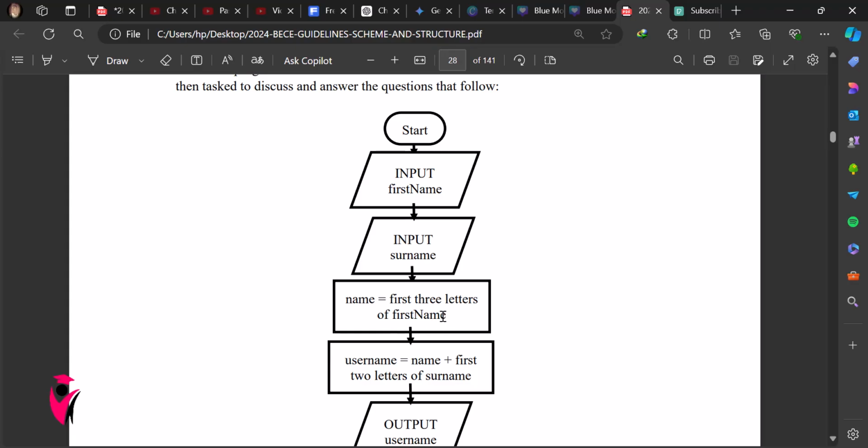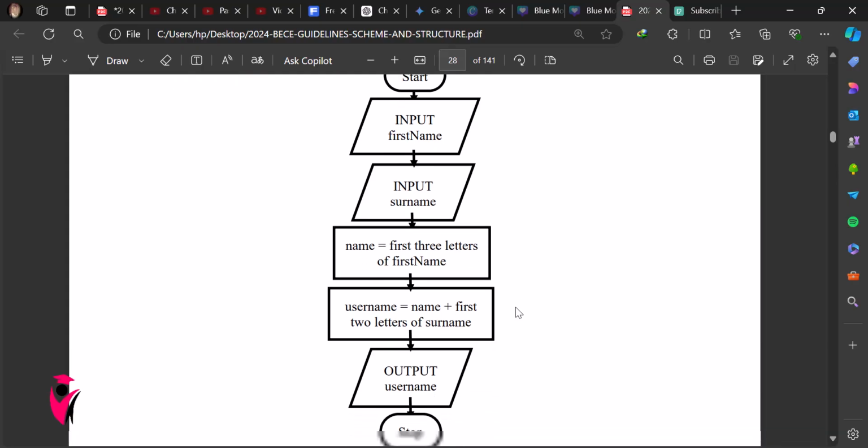Now, what does this mean? This name here is a variable. Good. So the system will create a variable called name and it will store the first 3 letters of the first name, which means when the student enters the first name, 3 letters of the first name will be saved inside this variable called name. So that is the operation which will be performed in this section. Okay, now let's talk about the next one.